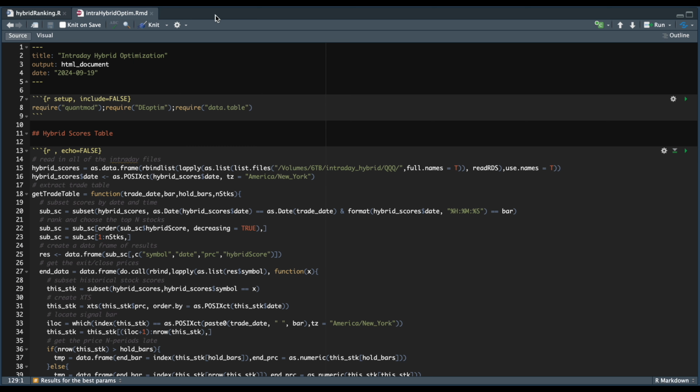Now back in our script, we're going to create a function called getTradeTable. So essentially we're going to pass in the trade date along with one of the 26 bars we should enter, the number of bars we should hold, and the number of stocks in our portfolio. It's going to start off by subsetting our hybrid scores table to that specific date and time. We're going to rank the stocks by hybrid score and pick only the select stocks that we pass in.